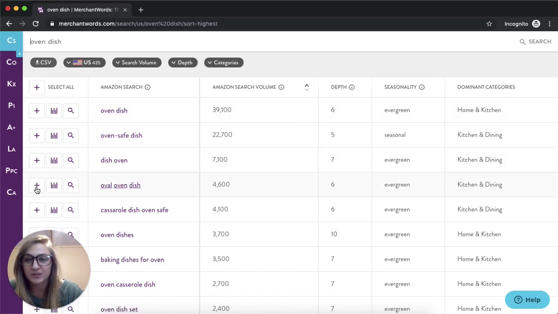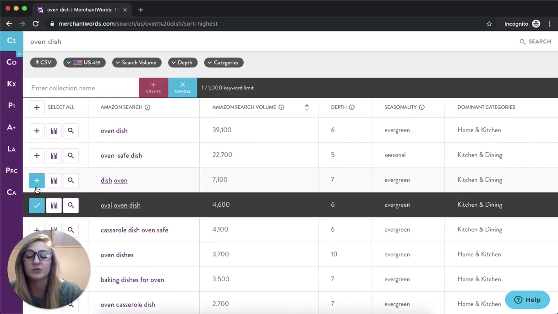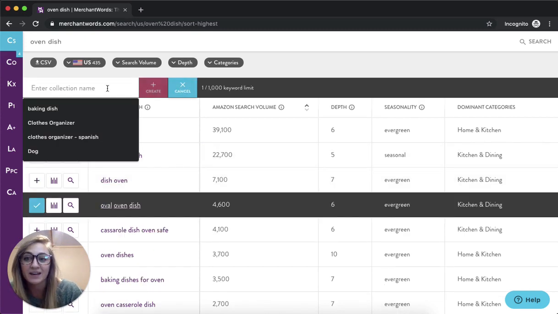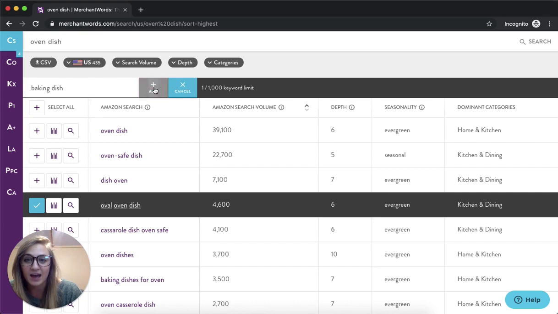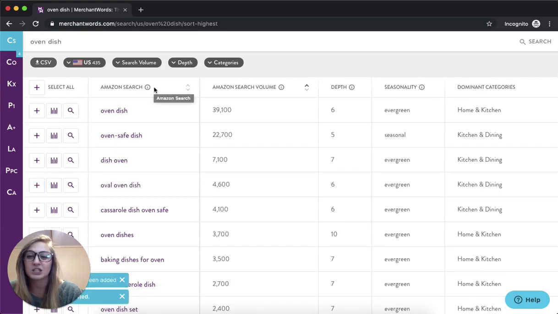So what I'm actually going to do is save that to my collection, as I will be doing for all of the keywords that I really like. So baking dish, add, there you go. So now I'm going to look into it a little further.